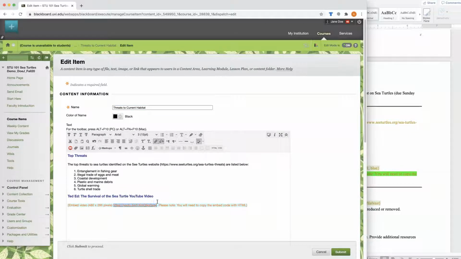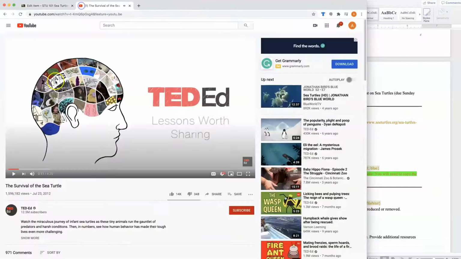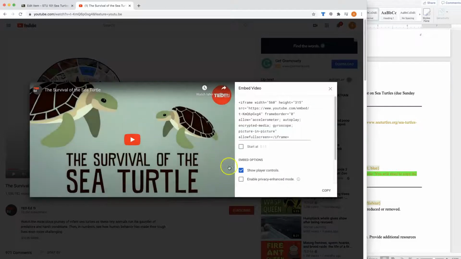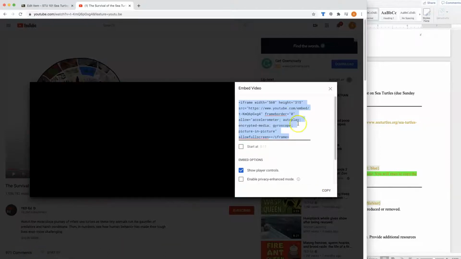So first I need to go to YouTube. Once I locate the video, I click on share, and this is when I would have noticed that there is a dash in the URL. So instead of copying, I'm going to click on embed. And at this point, I'm going to click on copy. So the code has now been copied to the clipboard.